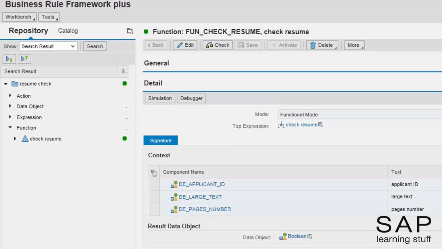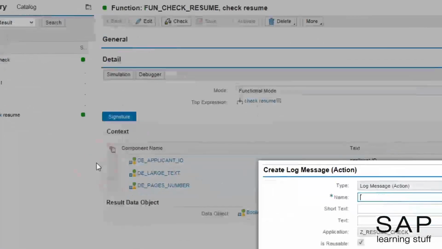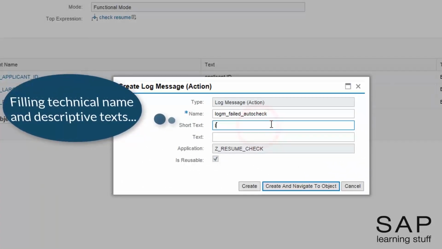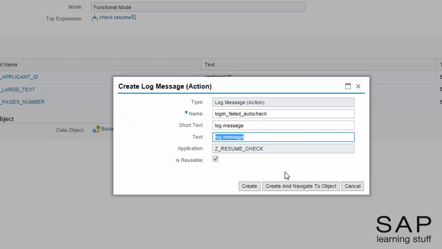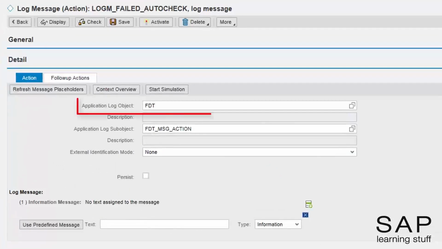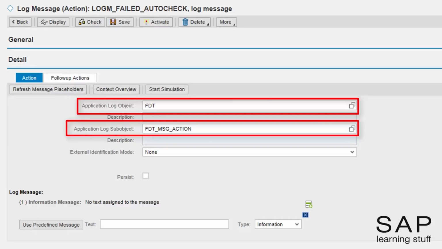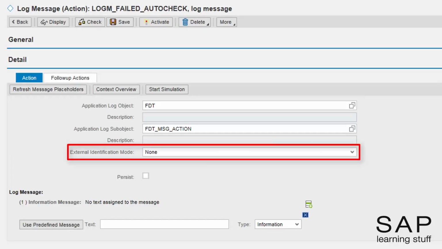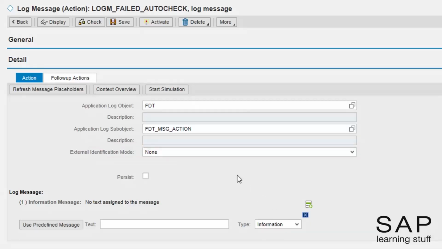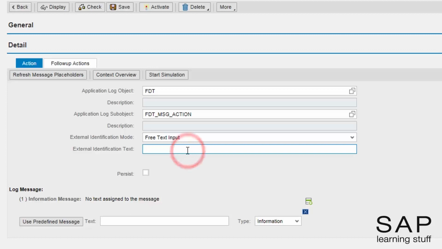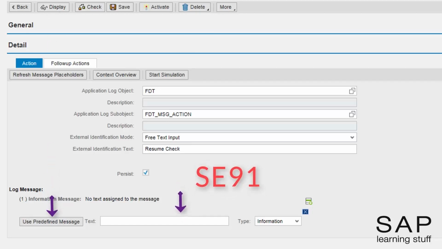I will create a log message action for saving notifications of failing resumes. The log object and the sub-object are already set to the BRF Plus standards. I will keep those settings and just add an external ID. The external ID can be a free text. To make the notification persistent in the system, I need to check the persist checkbox. And now for the actual message. The message can be a free text or a predefined message that was declared in transaction SE91. In this example, I want to enter a free text.